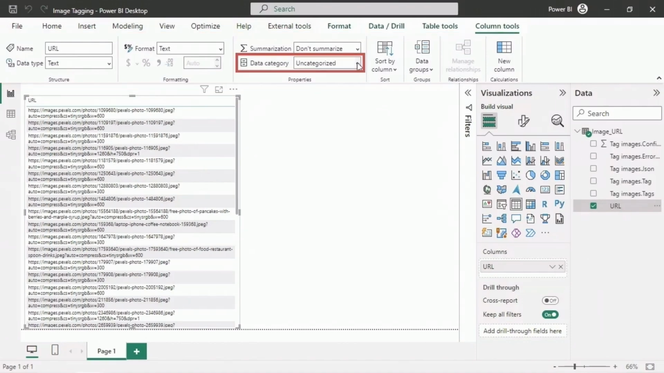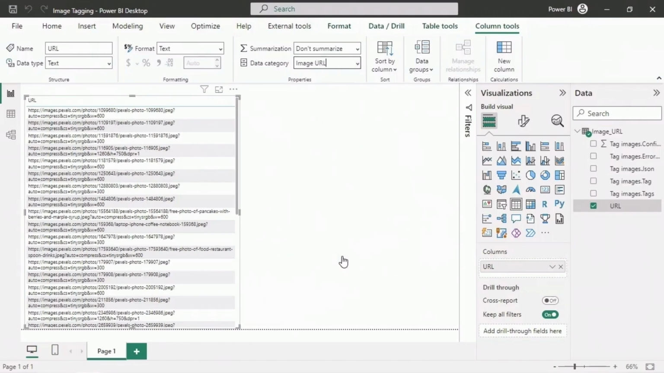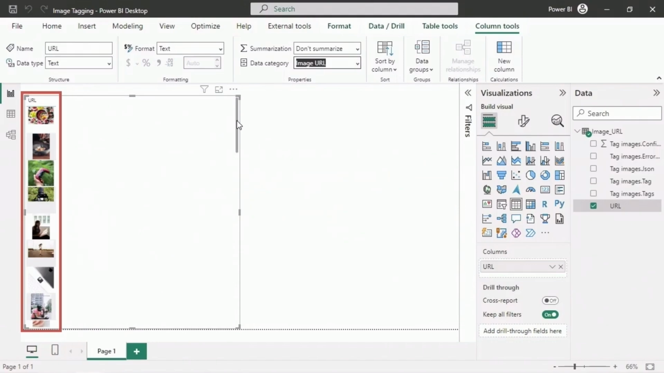On top, observe there is a field called data category that allows you to specify the kind of data that you're displaying here in your table. Now, by default, the data category says uncategorized, but you can click on this drop down and select the kind of data you're representing. The data that we have is an image URL. So I'm going to go ahead and select that. And the moment you do this, the table has been updated to display the images that are found at those URLs. Notice that our table now has actual images rather than just the URLs of those images. This is great because now that we can see the images, we can also see whether the tags generated for these images were actually accurate.